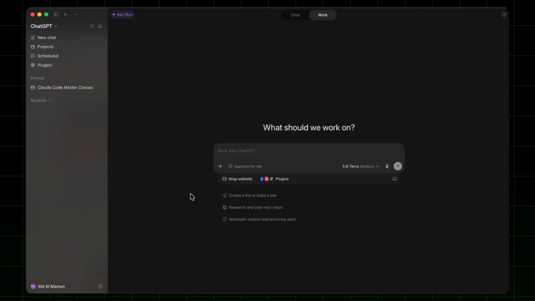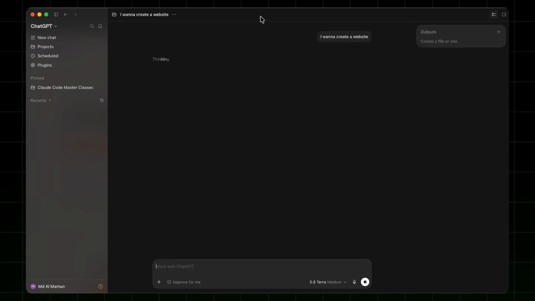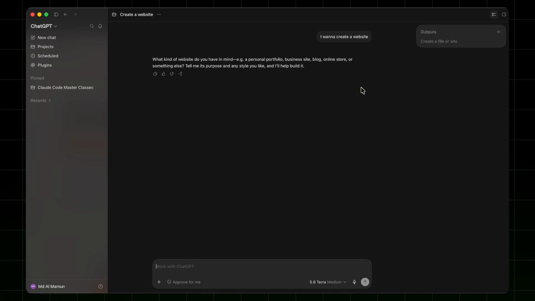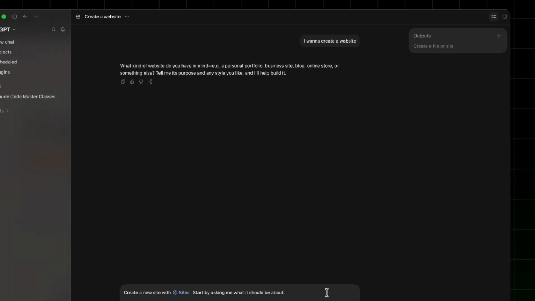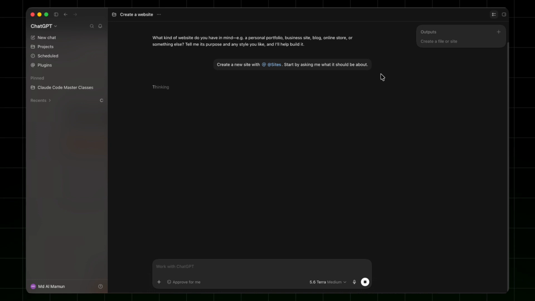Then you can say something like this: I want to create a website, and prompt it. Then you will land on this interface. Here you will have the output section. This is the most important thing you have to do. From this output, you will have a plus icon. You can choose create site, and then just prompt it.